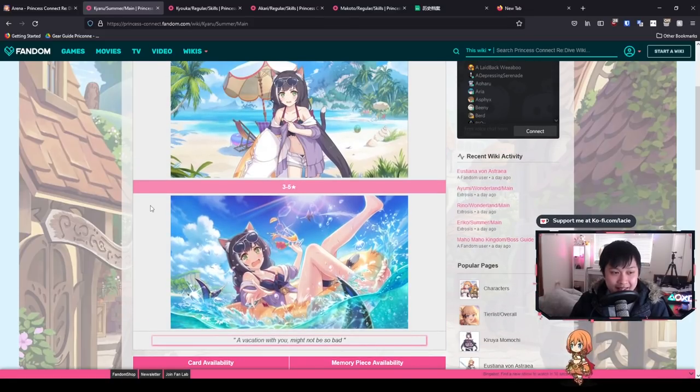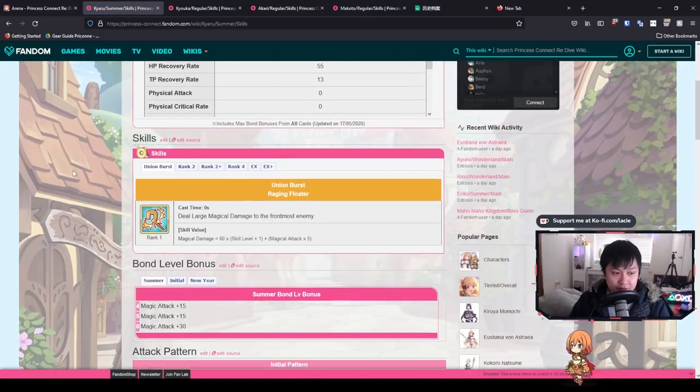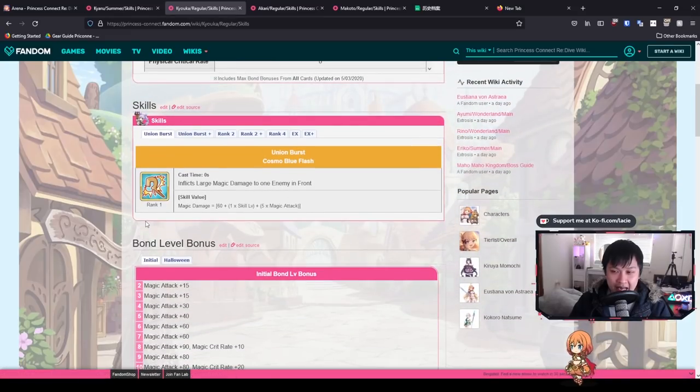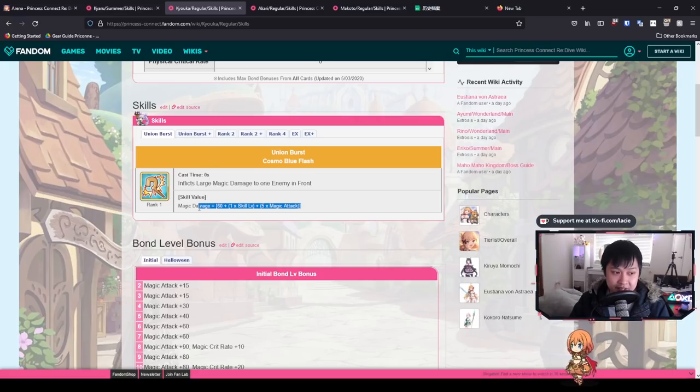All right, with that being said, let's jump into Kyaru herself and first take a look at her skills. First off, we have the Union Burst. It deals large magical damage to the frontmost enemy. The skill that I want to compare this to is actually Kyoka's UB, because this is really important when we start talking about Arena. You can see that it is identical to Kyoka's UB, where you get 60 times skill level plus 1 and magic attack by 5, and you'll see that it is reflected over here as well.